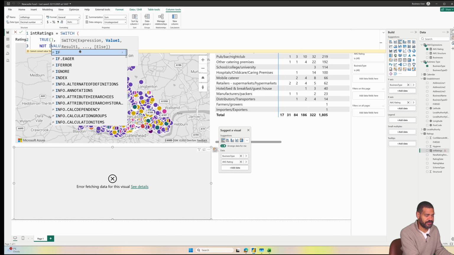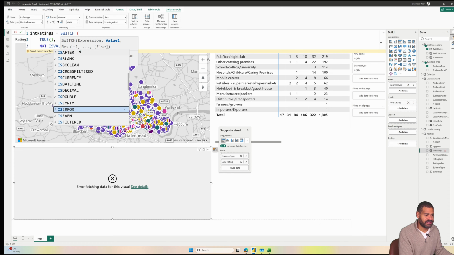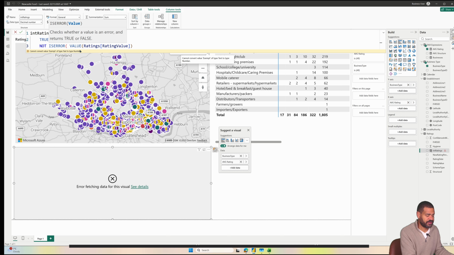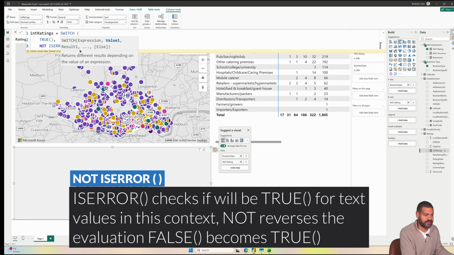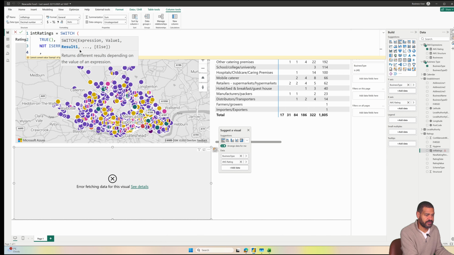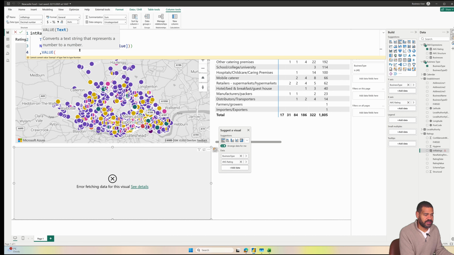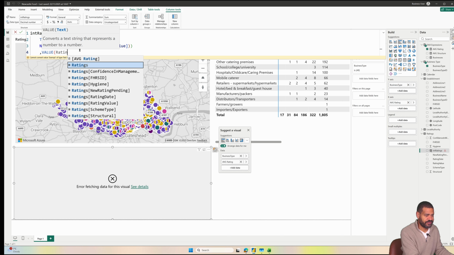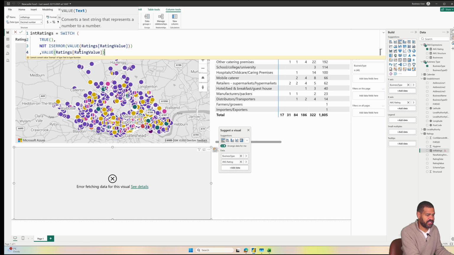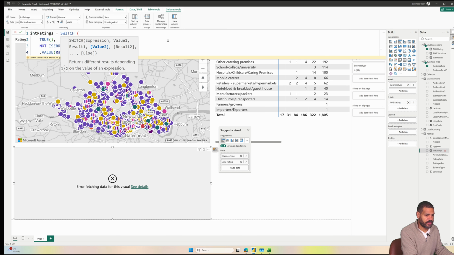So true. Let's say not is error. We want that to then be value, rating value. So what we're saying is where it's not an error, not is error, do that. Otherwise, let's go blank. My goodness me. Okay, and close brackets.